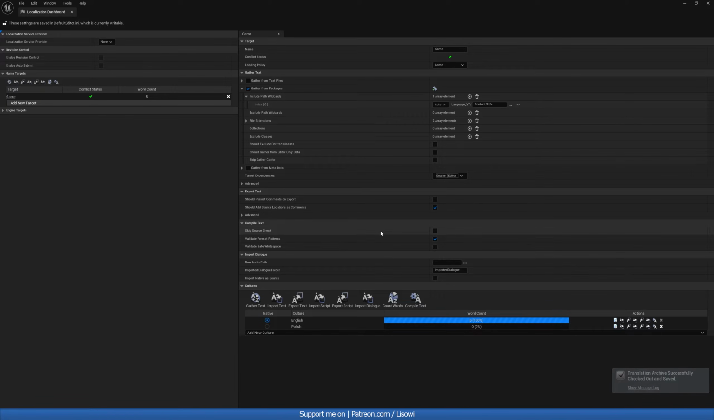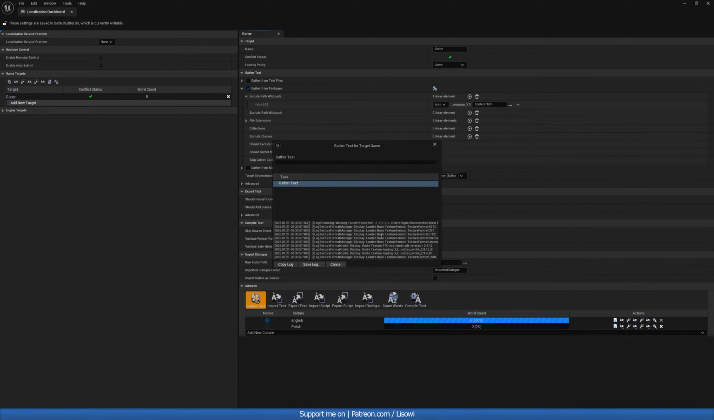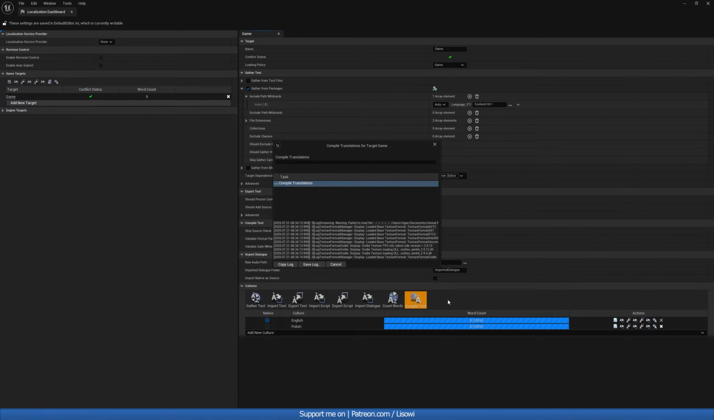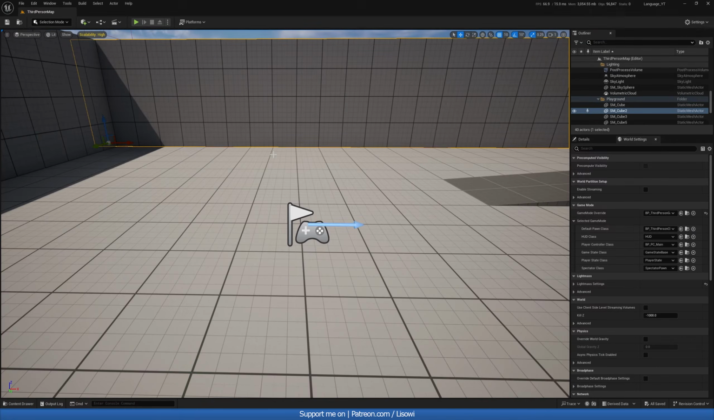And in here, you want to then compile text or gather first. And after this has gathered, we want to then compile. So let's give it a minute again. So once finished, we want to then go ahead and compile our text. And once that's done, let's hit OK. We can close this down.